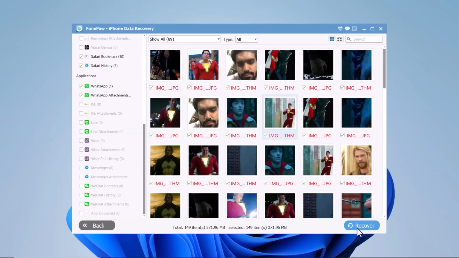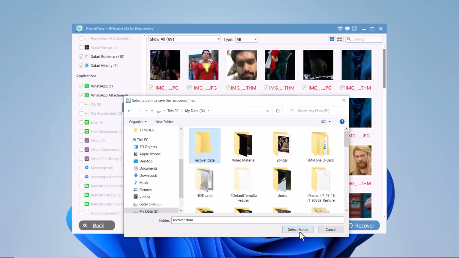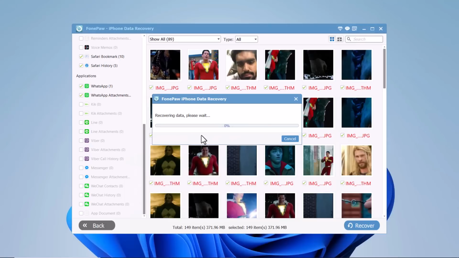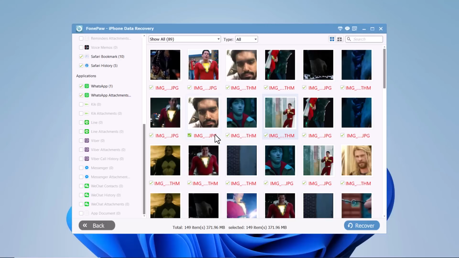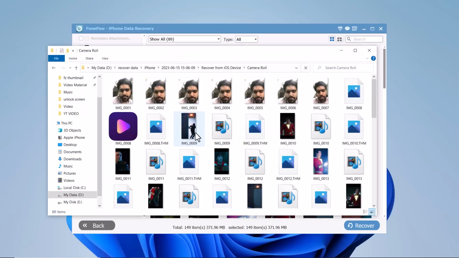After that, click the recover button. Choose the file path where you want to save the data and then click on recover. All the selected data will be saved to your computer within a few minutes. Your lost data has been successfully recovered using FonePaw iPhone Data Recovery.